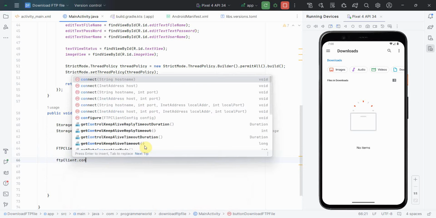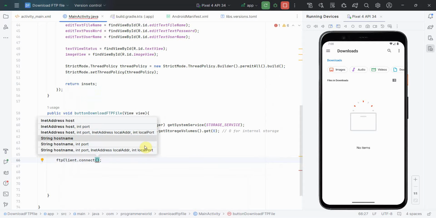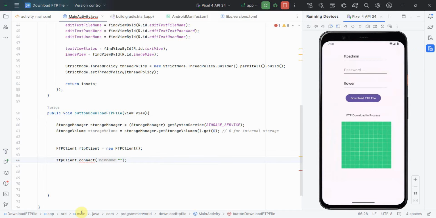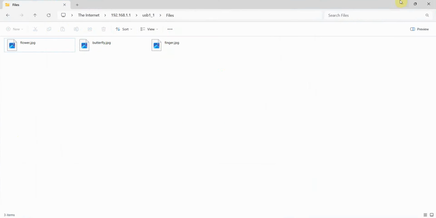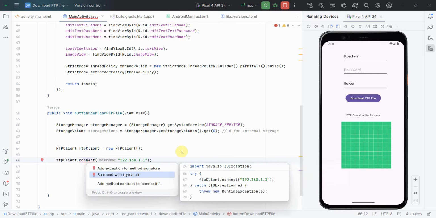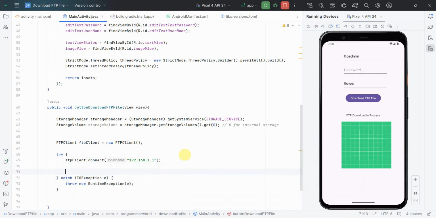So connect, and then in this connection, here you could have taken the host from the user, from the layout like this, but I think I know the IP of my host, so I'll just hardcode it over here: 192.168.1.1. Perfect. It will ask me to surround it with try catch. I'm pretty sure. Yeah, please do it, and that will be better. Anyway, it's a good coding practice. And I will also do one thing: instead of IOException, I will use Exception. Exception is a further broader category, so that's better.